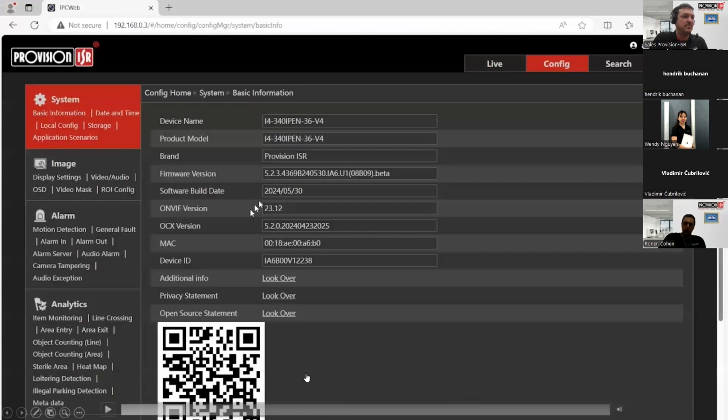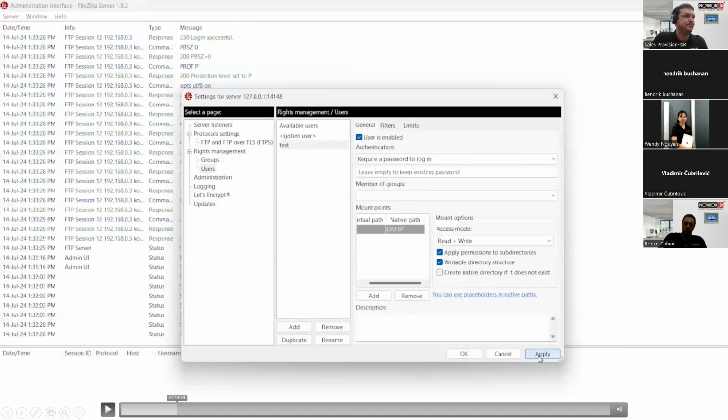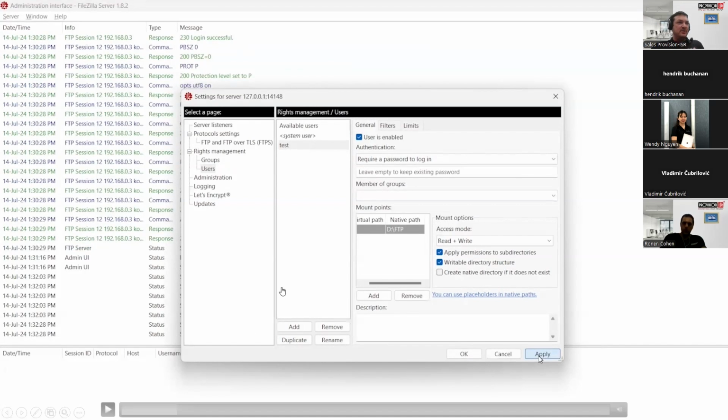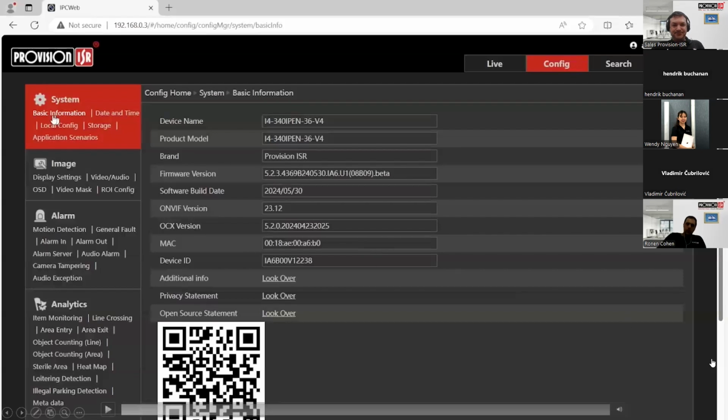Oh, sorry, let me just go back. We're going to ensure that the password is enabled for login, as is required when configuring the FTP settings on the camera. And finally, we're going to create a virtual path, a native path to direct the FTP server where to save images on the PC that are coming from our device.